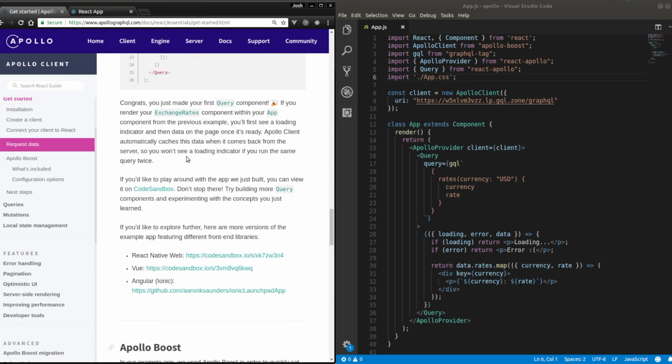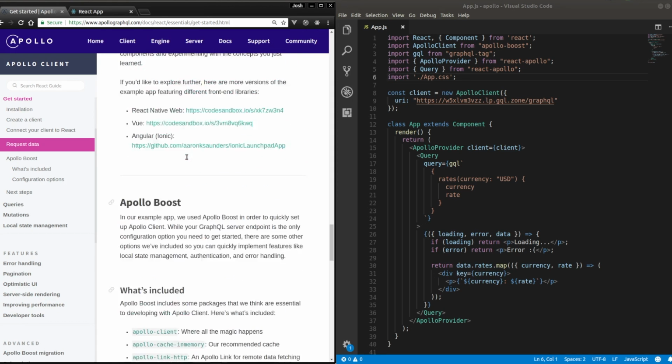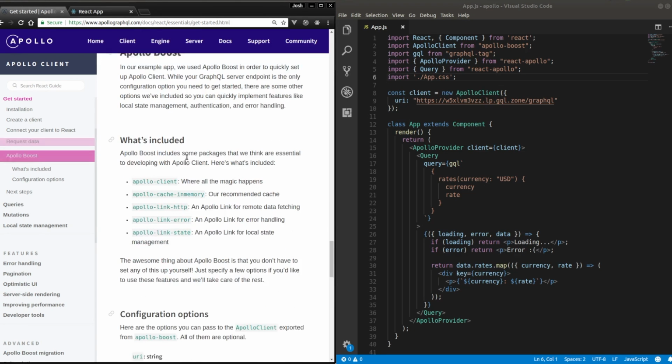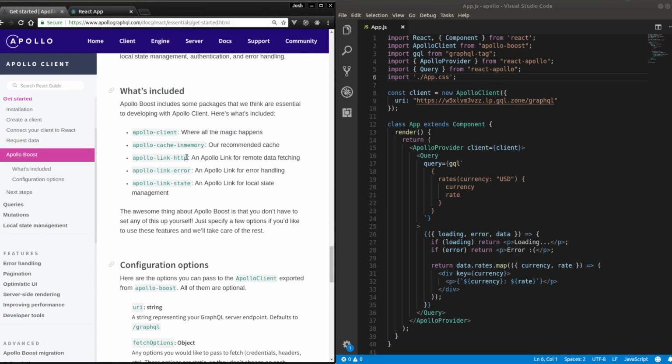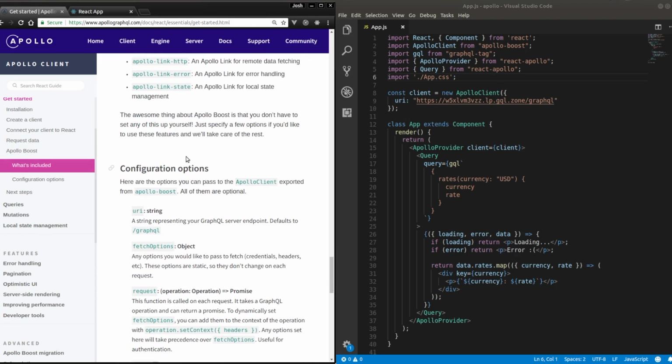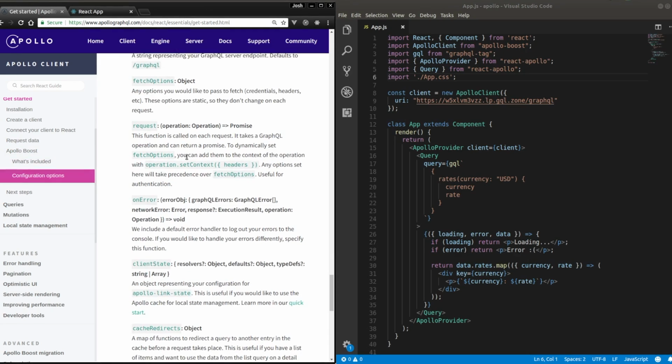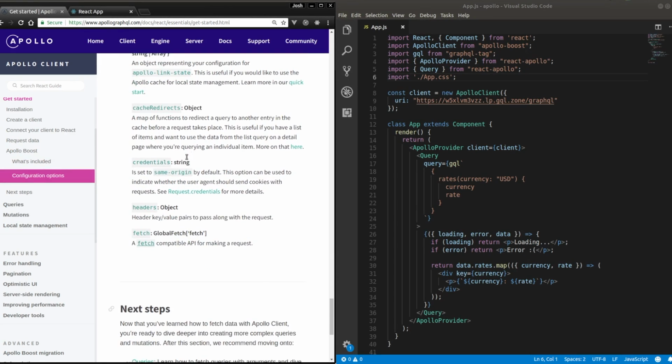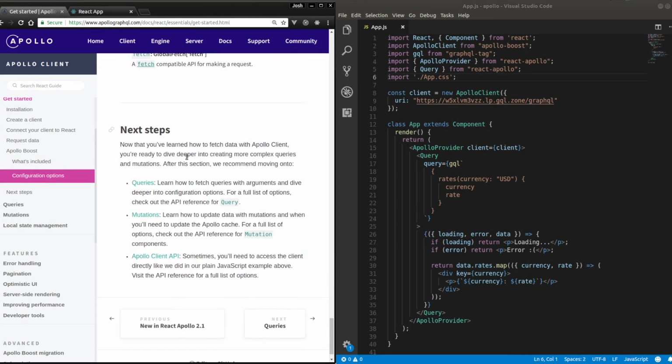So that's about it. In the next video, we'll go into some of the more knobs you can turn on that query component, and the documentation just explains that we used Apollo Boost, which sets up Apollo Client, Apollo in-memory cache, and all these other things for us that we'll cover in the future, but it's good to know what's going on under the hood.